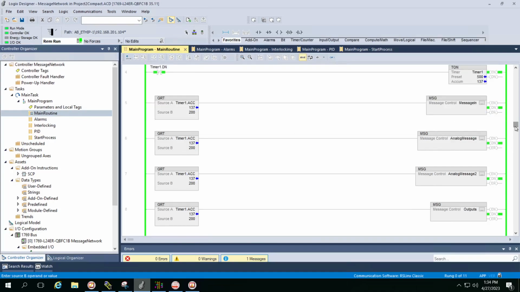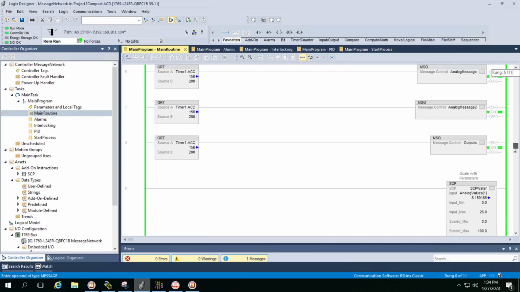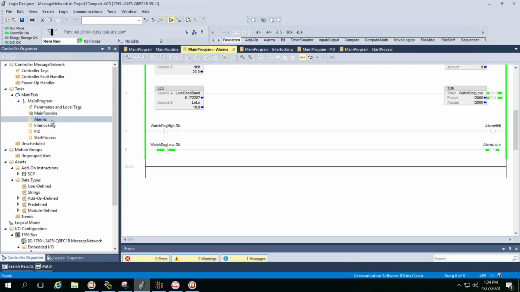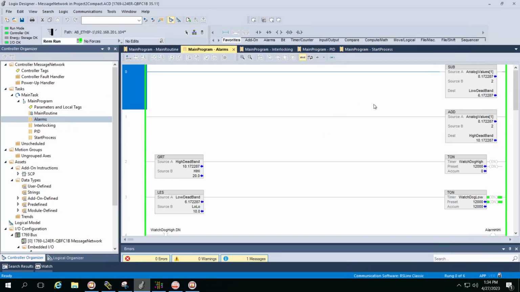And these are just my analog inputs and outputs down here. If you go down, I just have some scaling rungs for water percent and my set point, so I have it in percentage instead of inches. So if you go down here, this is my alarming system.